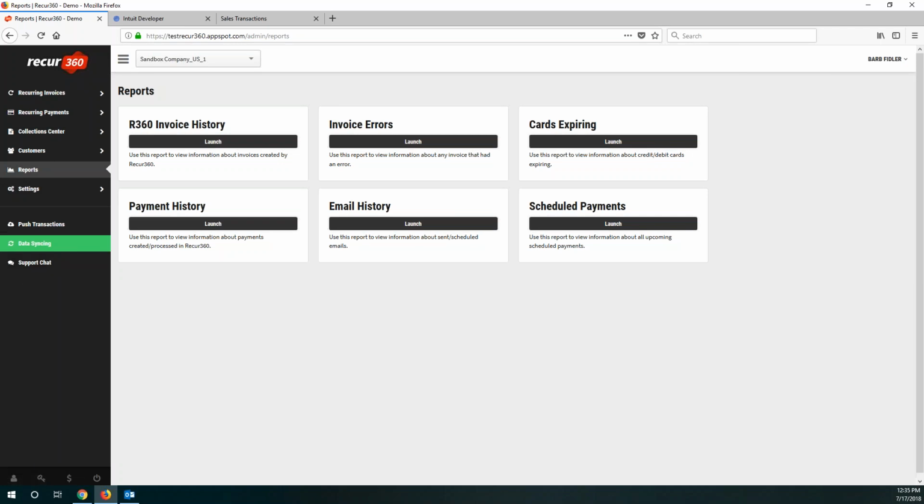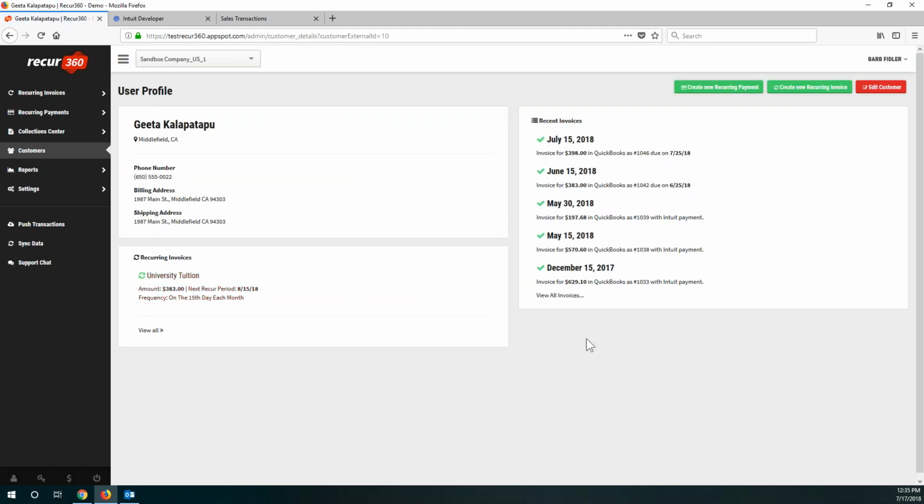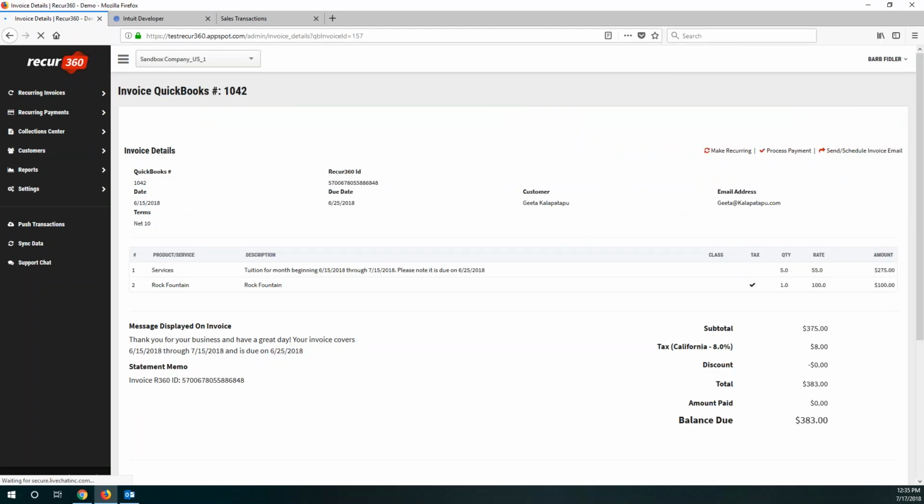Now that process, by the way, to update everything from QuickBooks happens overnight automatically as well. So this is that instance where I needed to add that late fee right away, and I want to email that back out to the client from Recur360. I put it into QuickBooks there. Now I did my sync data, and if I go find Greta, and I look at that invoice that was 1042, open that up here in Recur360.